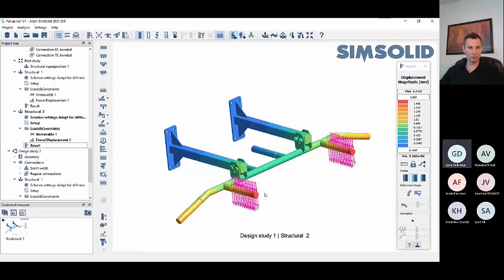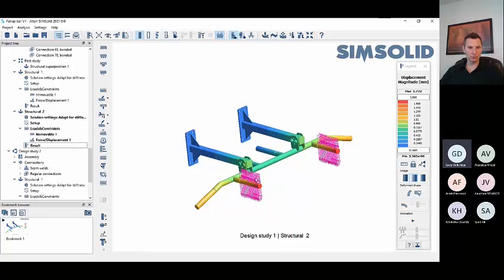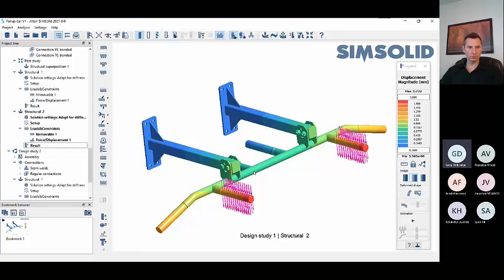No, it's fine. So another thing is there is no mesh. Honestly, there's no mesh behind the scenes. There's no mesh to manipulate. SimSolid is truly a meshless solver.